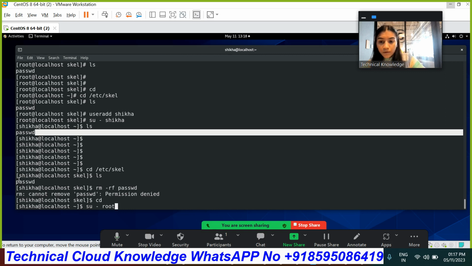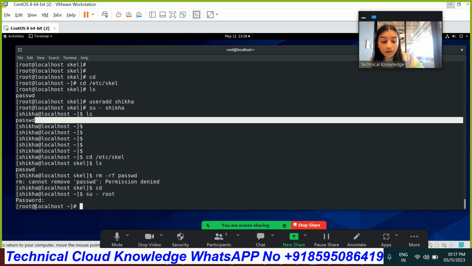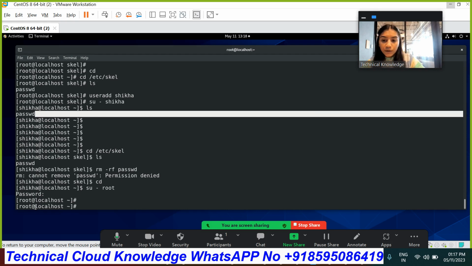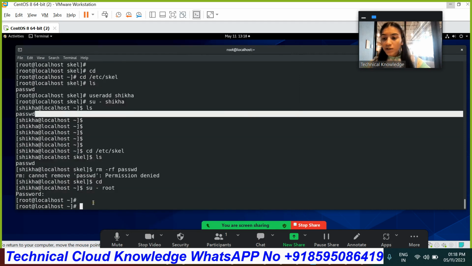su root. And remember, when you move from a local user to the root user, it will ask for the password. But when you move from root user to any local user, it will not ask for any password. So now, we are going to remove the file.